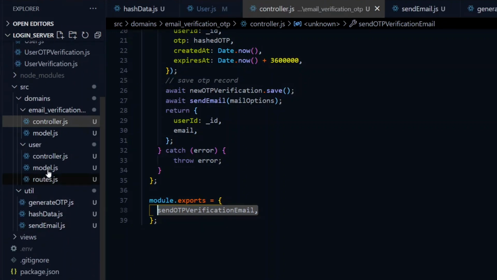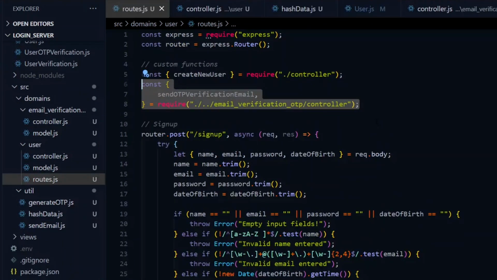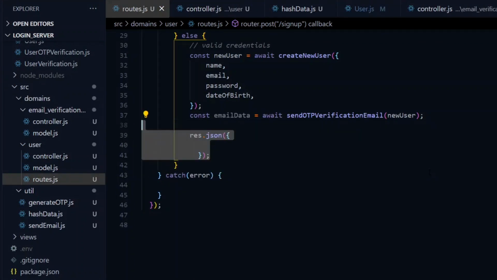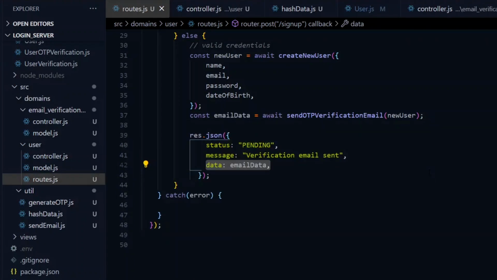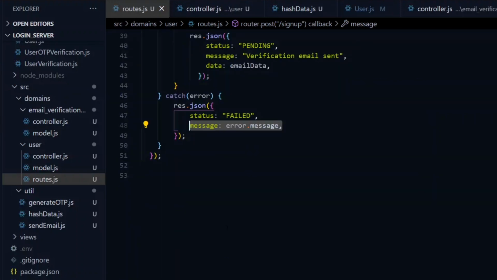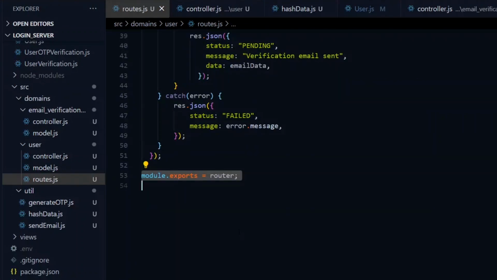Now back in the user route file, we import the verification function, and we'll call it using the new user variable. This will return an object and we'll call it email data. At this point, we'll finally return the JSON object, and the data will be the email data. Also in the try-catch block, we'll return a JSON object. This will have a status of failed and will extract the message from the error. Now this is cleaner because you are returning the objects only once, and it is at the top level. Now for this file, we need to ensure that we export the router.